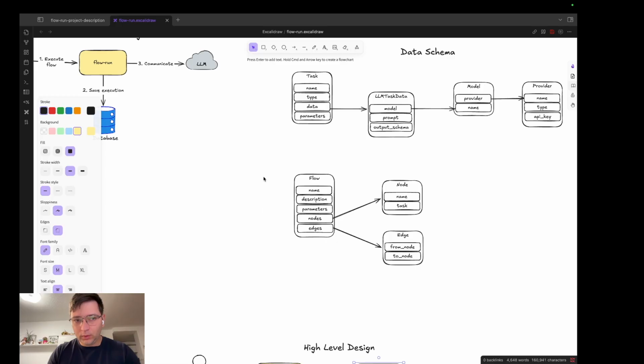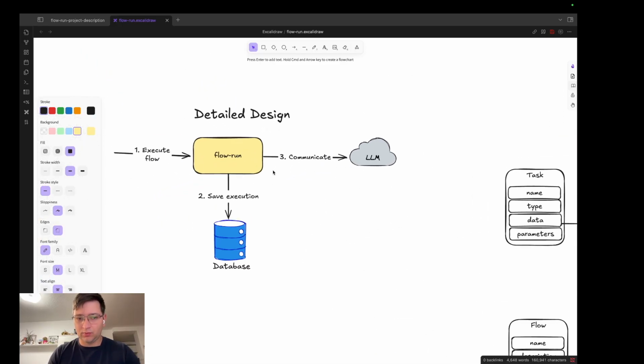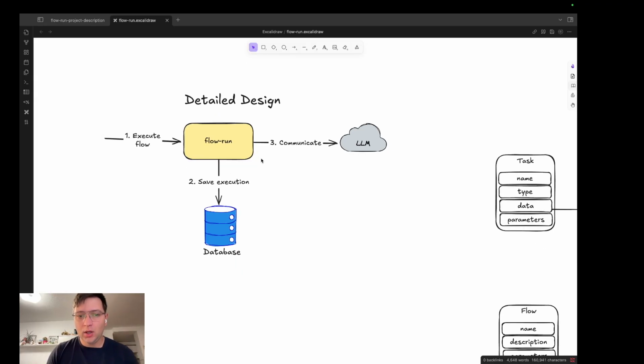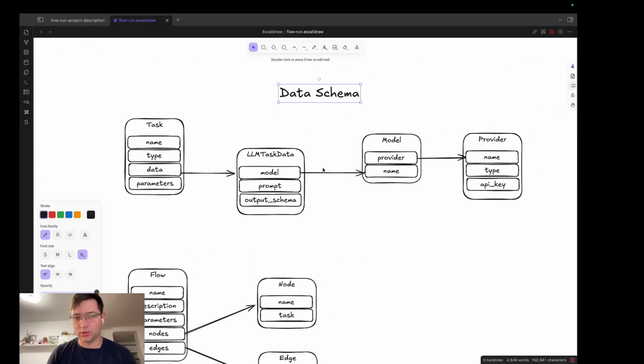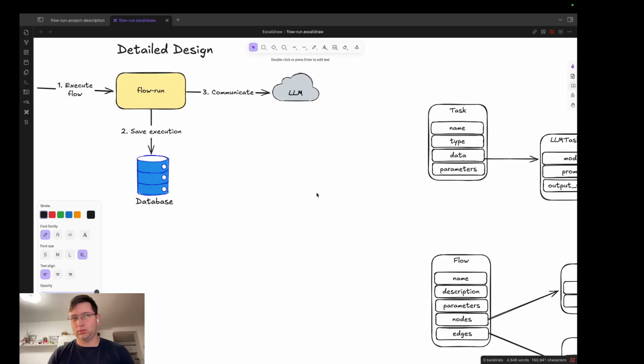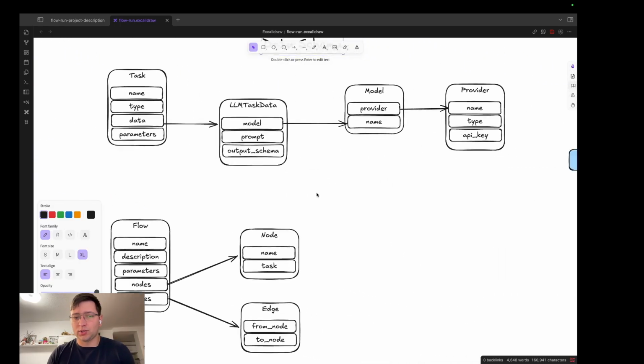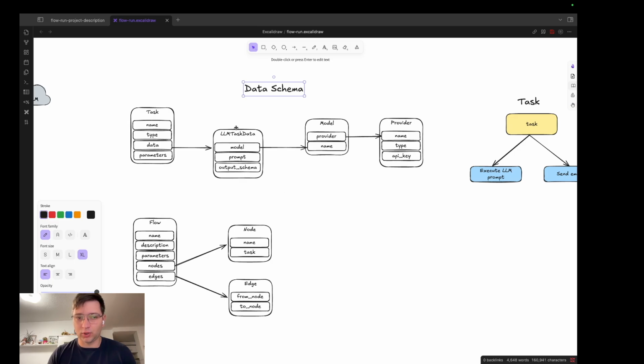So let's see the detailed design. We have FlowRun. When we execute a flow, we are saving execution data in the database, and next asynchronously FlowRun starts communication with LLM. The key here is that we will use the transactional outbox pattern to communicate reliably with LLM. But before we go to design this FlowRun service, I want to think about the abstractions used in FlowRun, to do a good design and to understand what's going on in FlowRun.